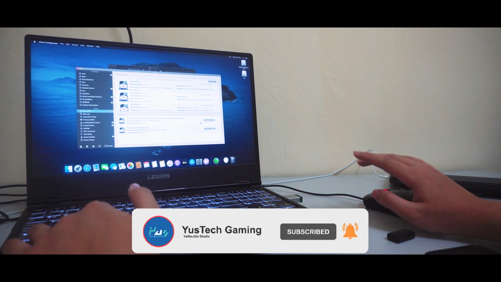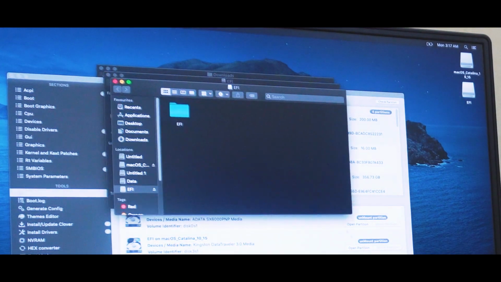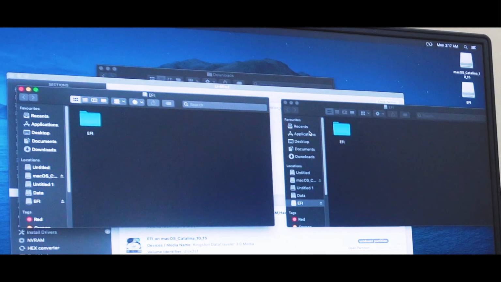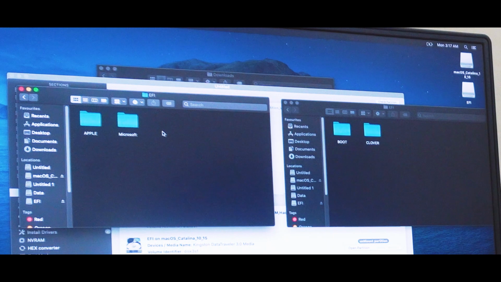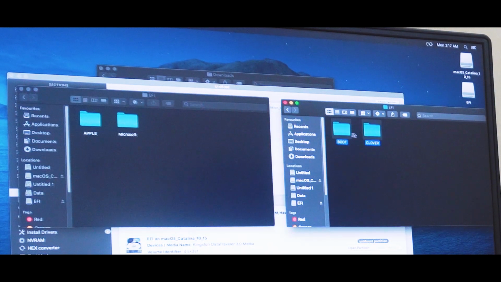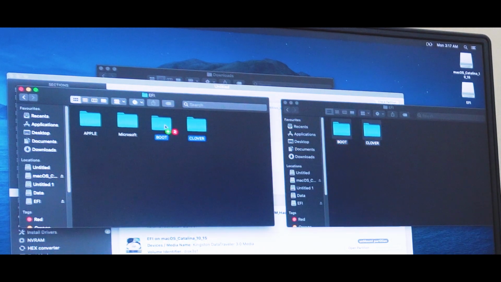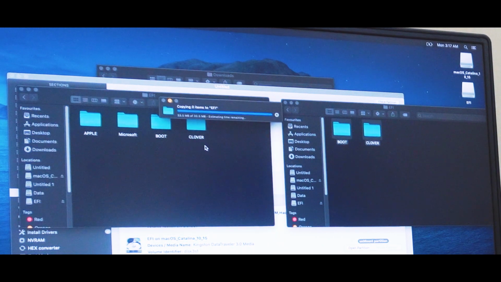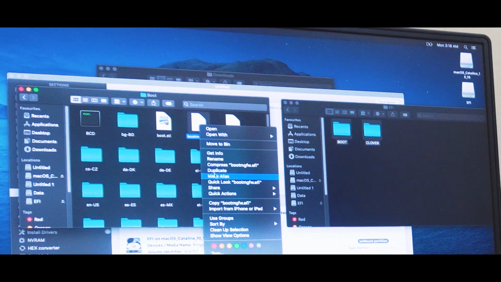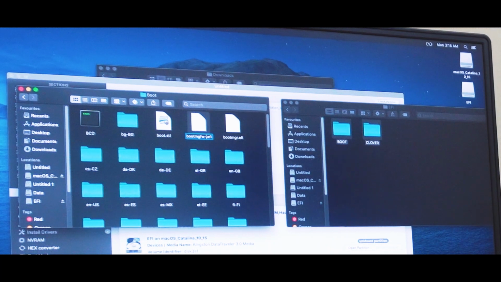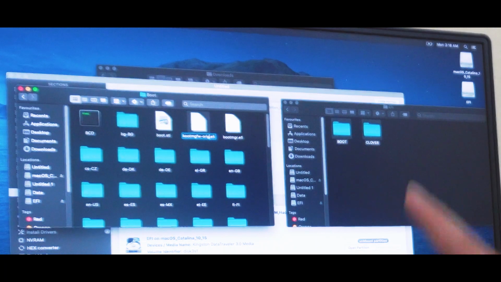Okay, so after we have mounted both of them, we need to open both of them. Make it side by side. Okay, this one that you see that has boot and Clover is from this bootable USB. And the one that has Microsoft is from our laptop. So we need to copy both boot and Clover into the Windows EFI. Okay, after successfully copying it, now we need to replace the Microsoft EFI so that we will directly boot into Clover. So click on Microsoft, go to boot, put bootmgfw.efi, rename it, just make it another name. I put original. Okay, so I know that one is the original one.